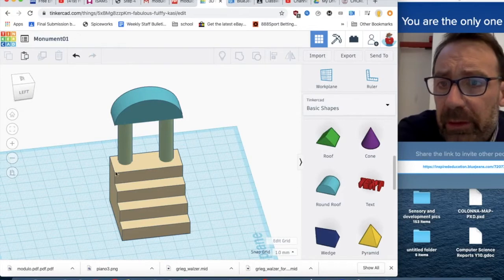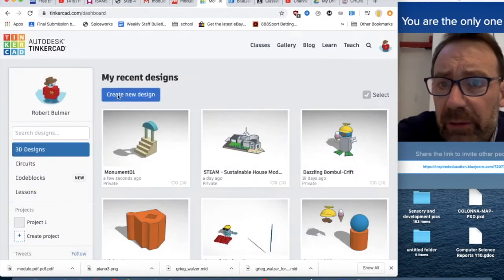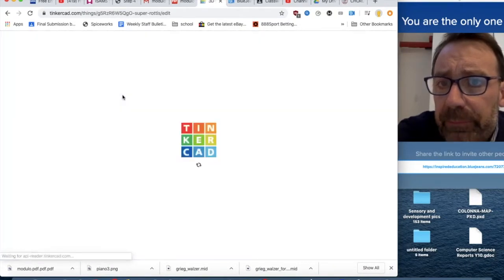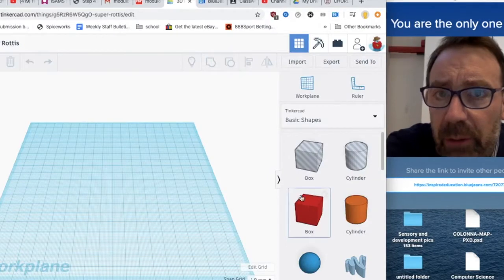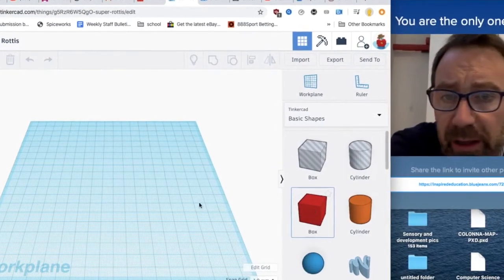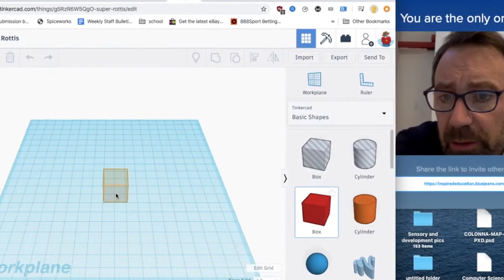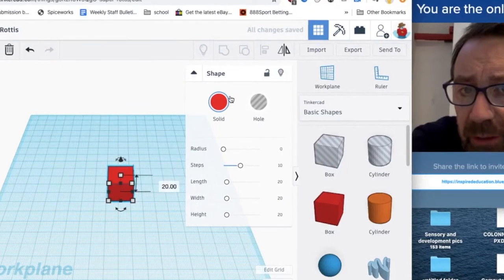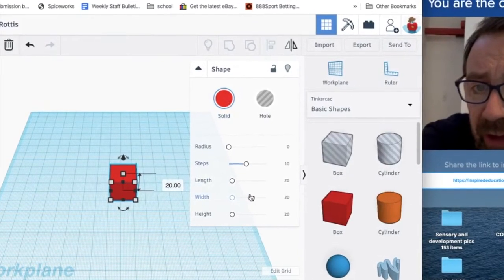Okay, so I'm going to go back to Tinkercad. I'm going to create a new design. But I'm going to start off by building a staircase. So I'm going to drag a box onto the stage. The box comes on, it automatically defaults to the colour red, and we've got these sizes in here.